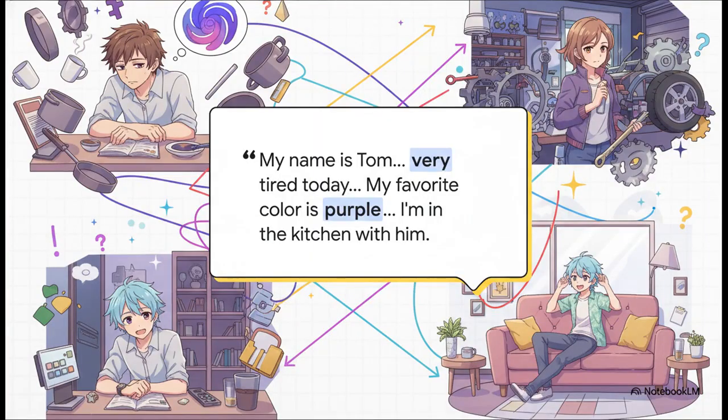Okay, so this is our starting point. It's a mess, right? Just a total jumble of information. You've got names, you've got feelings, favorite colors, locations. Tom is in a kitchen, Mike is in a garage, Jimmy's in a living room. It honestly feels like someone took a dozen different stories and just threw them in a blender. How could these possibly all connect?